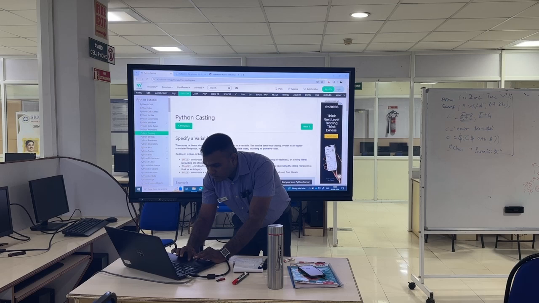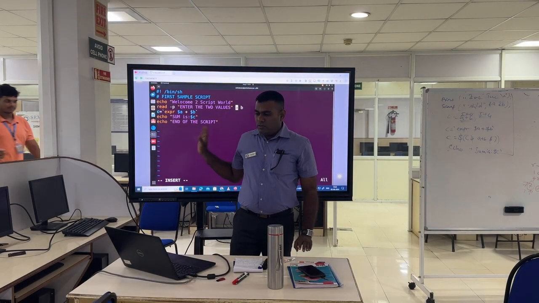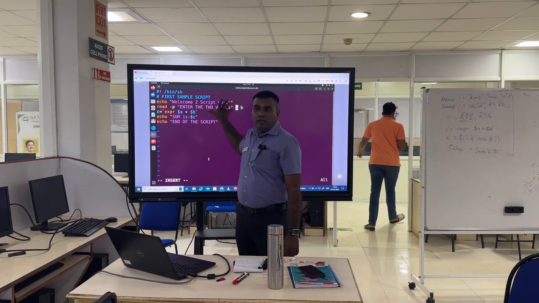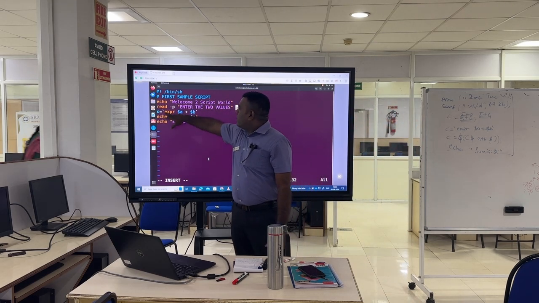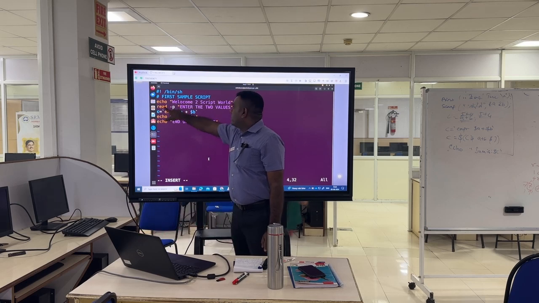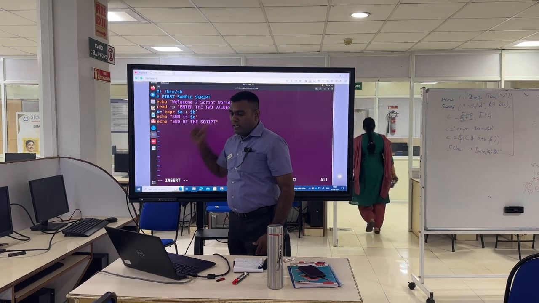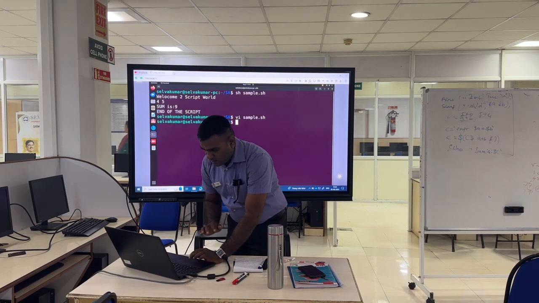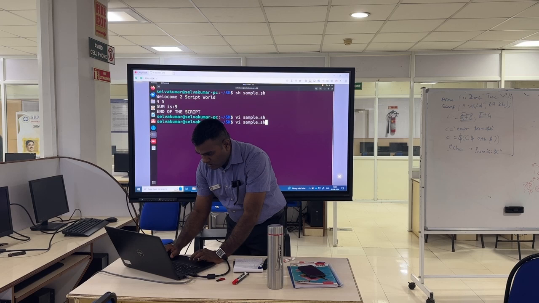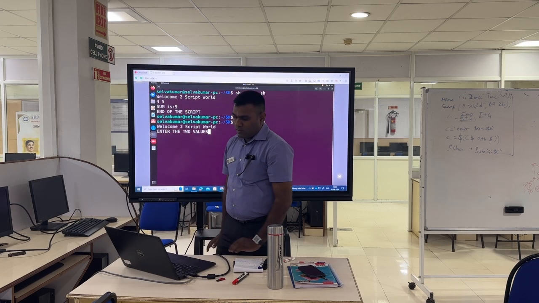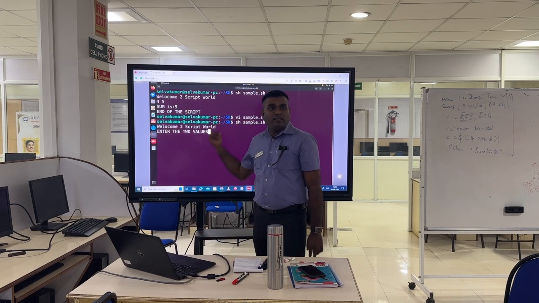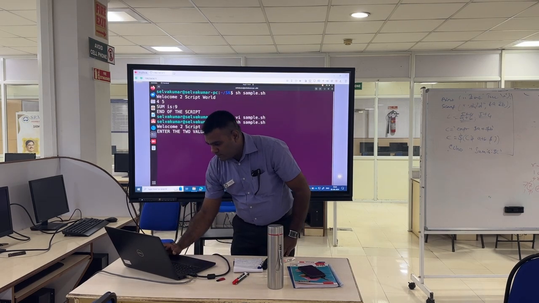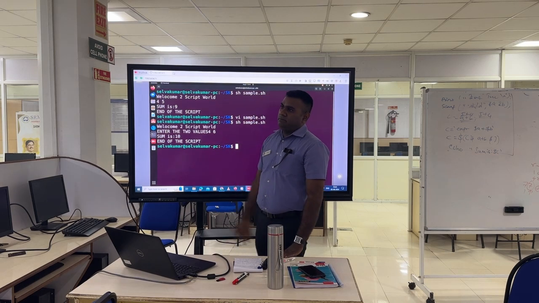This is a modification I had done. Read -p. I don't want to use an extra echo statement. With this read alone, I'm displaying and then reading the value. Escape. Now it is asking to enter the values. Straight away you can give 4, 6.